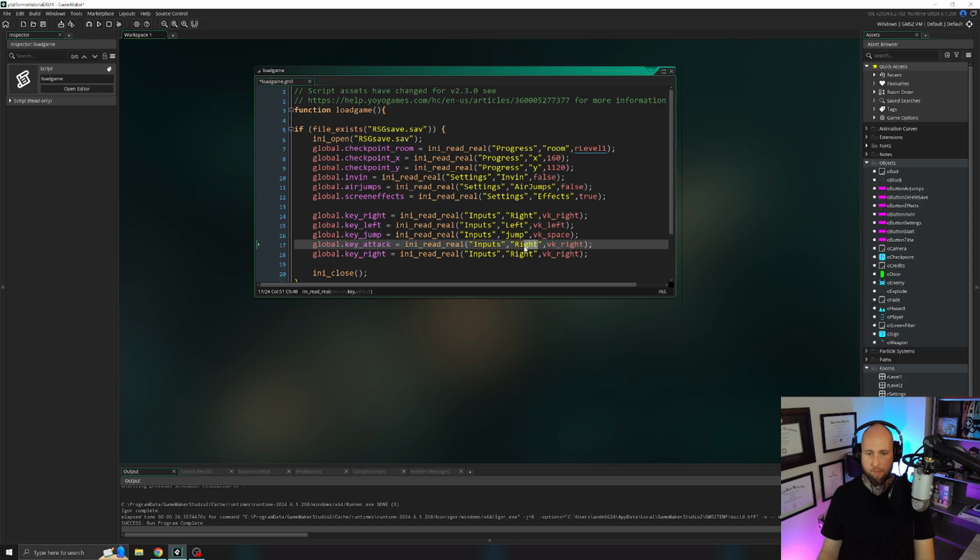Attack, attack. Oh, sorry, the key jump is not space, it's up, vk up. There we go. Key jump, inputs, jump, need to capitalize that, jump, and then vk up. And key attack is going to be vk space, forgive me. And then key return, return, vk escape.